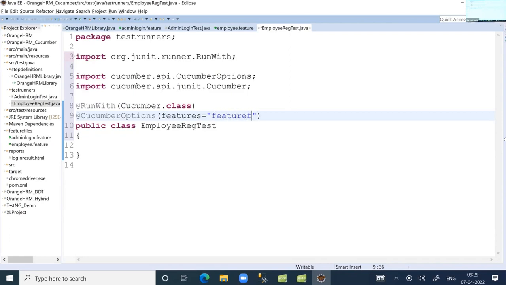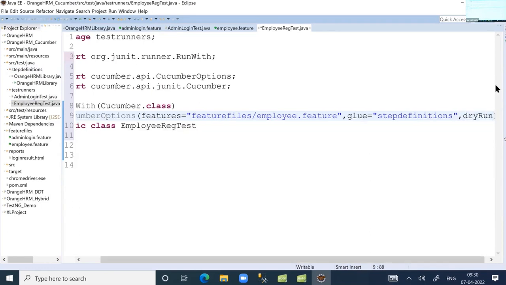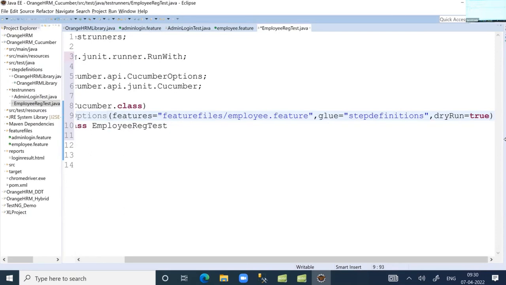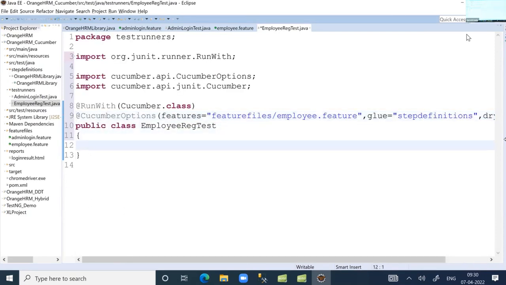What is the folder name? Feature files. What is the file name? Employee.feature. This is the feature file I want to access. Comma. What is the next one? Glue equal to the package name, step definitions. Generally, sometimes you make spelling mistakes, so keenly check it. Step definitions. Comma. Dry run option equal to true, just to understand the missing steps.